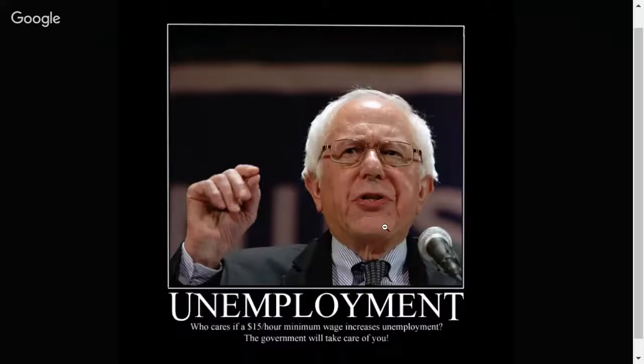Now, we're not talking about free stuff, as we've already seen the effects of a $15 minimum wage in California.